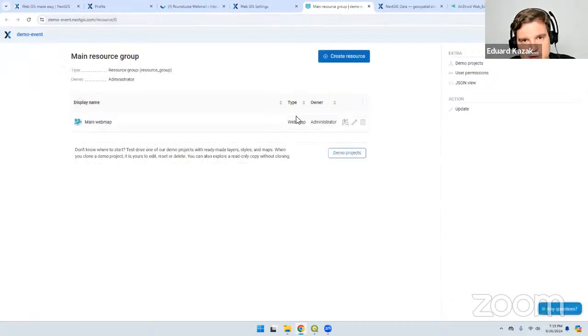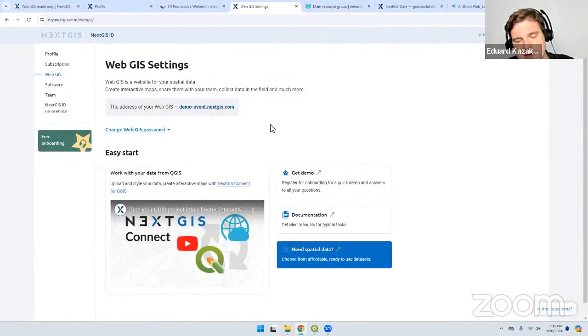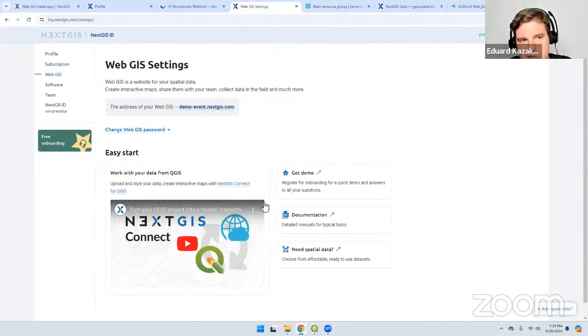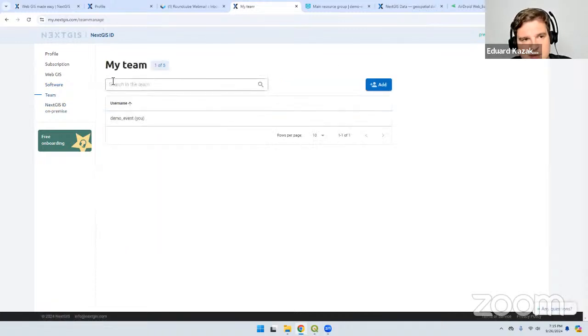For sure it works. Yes, this is how the NextGIS Web administrative interface looks. Here you can also find some links to videos, documentation, etc. On the software tab, offline installers are now available. And in the team menu, you can manage your team. You can, by default, add up to 5 people to your team. All members of your team will have full access to NextGIS platform capabilities.